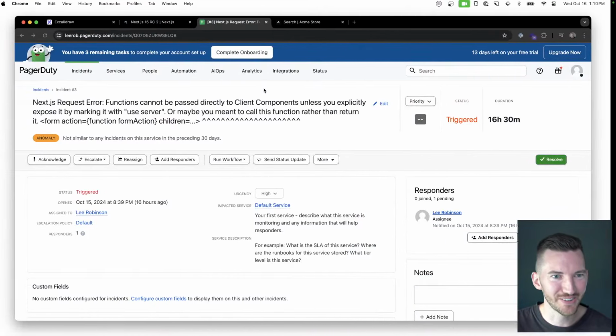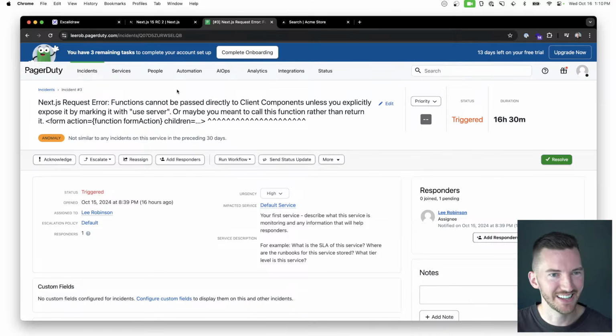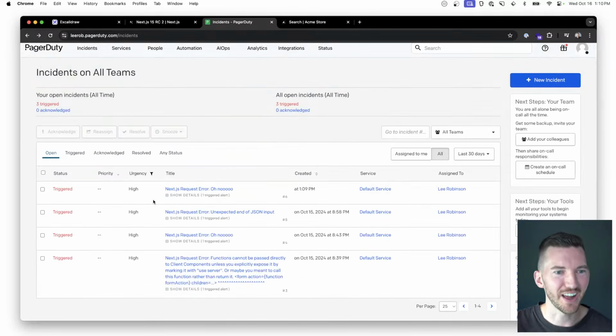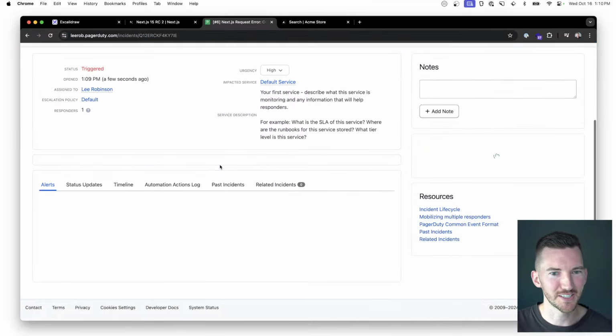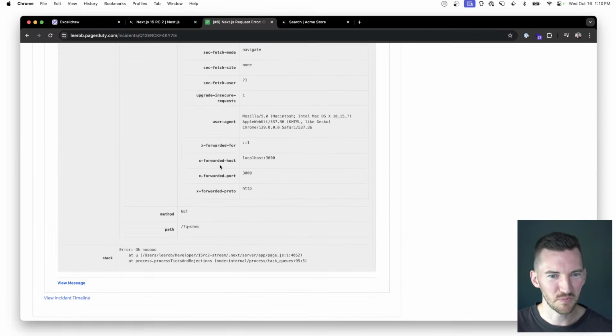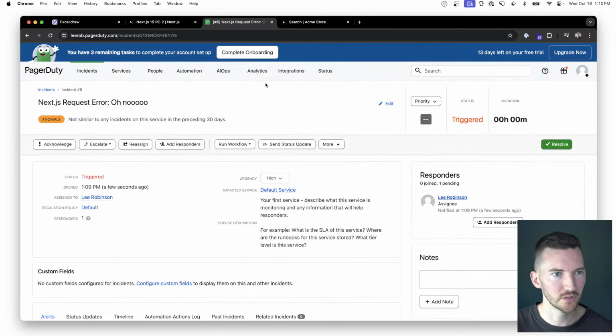So let's go over to here and see what this looks like. Okay, so we have a request triggered, Next.js request error, oh no, created at 109. And yeah, it's pretty much the same stack trace as before. So honestly, pretty nice to set up, pretty easy to use. PagerDuty, good onboarding, so shout out to them.